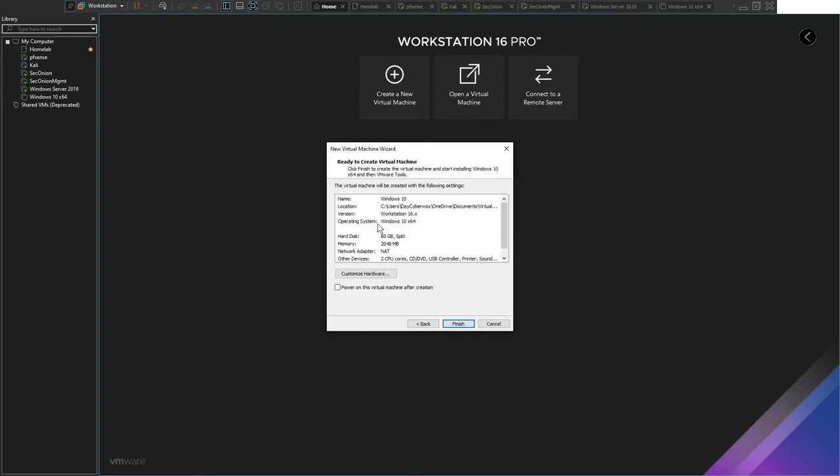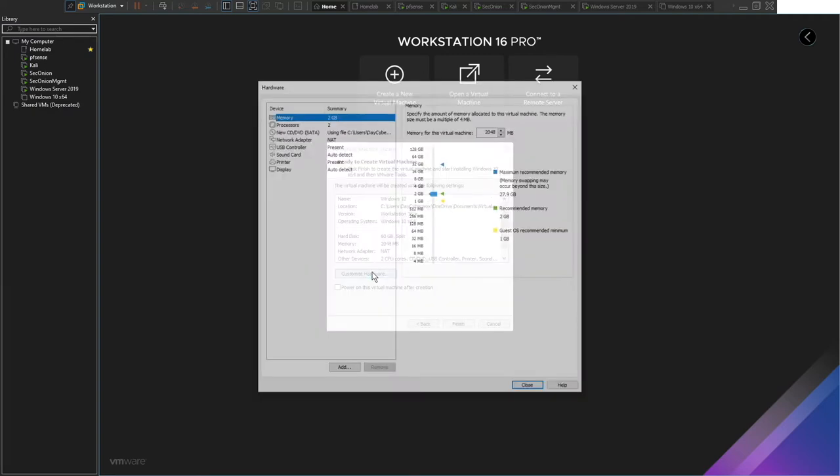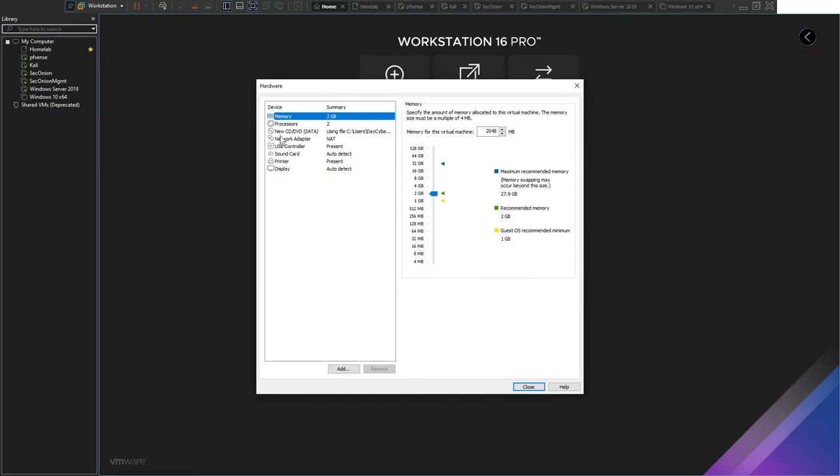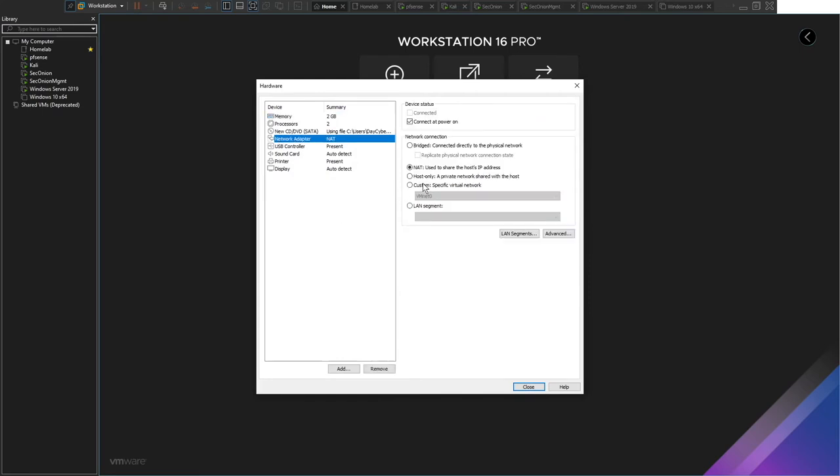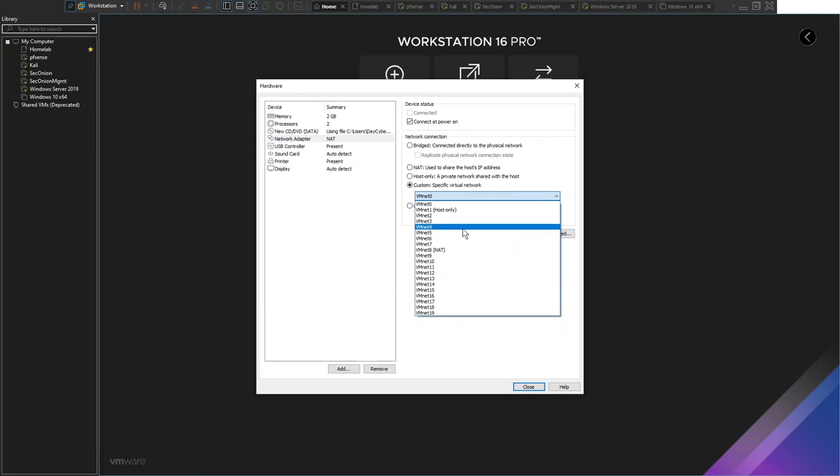Next, and customize hardware. Now I want to add this to the VMnet 3 network, if I'm not mistaken.